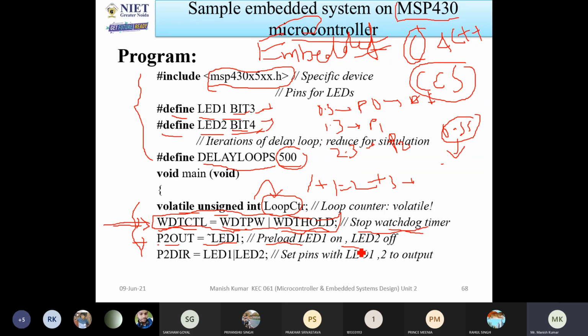In the starting condition, we have considered that first LED1 is on, then LED1 is off. Now, if LED1 is on, then you have to switch off the LED. So you have to direct that port using P2DIR, the P2 direction. This direction will be that these are output pins. So LED1 and LED2 are used as output pins.